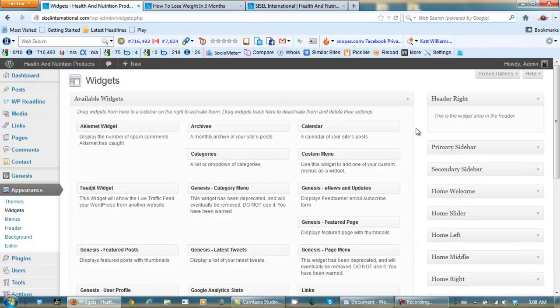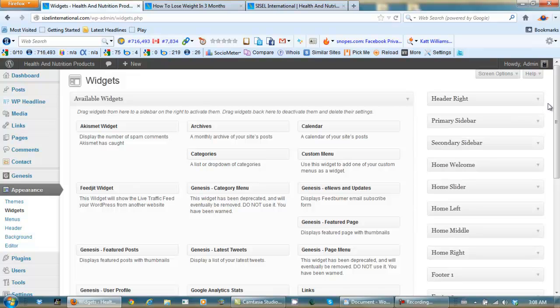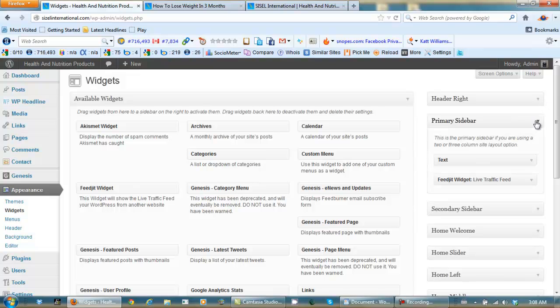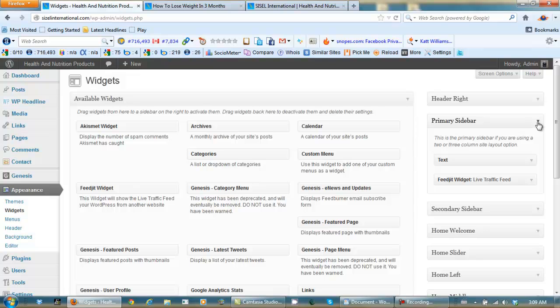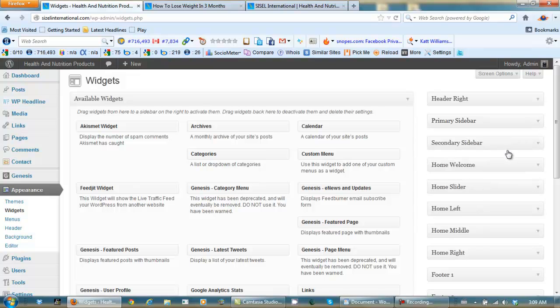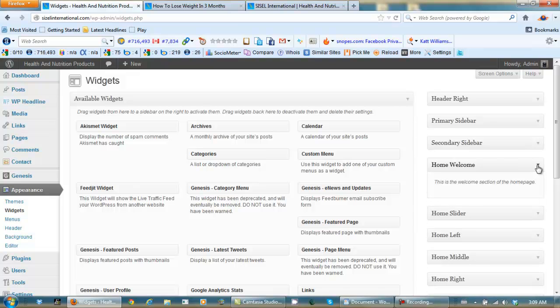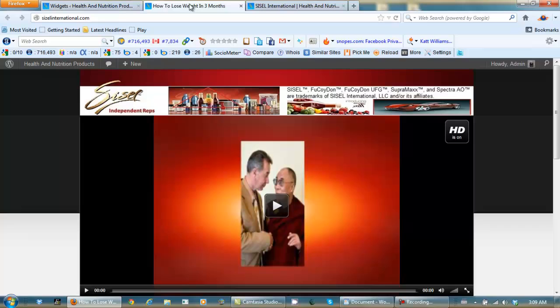First, let me explain all of these extra widgets in the agency theme. Your primary sidebar, of course, is not on your home page. It's over here. This is like a normal WordPress theme. And your secondary sidebar, I don't use it. Now your home welcome, I've got nothing there. What that is is an extra space between your header and your video or your text or whatever you have here.